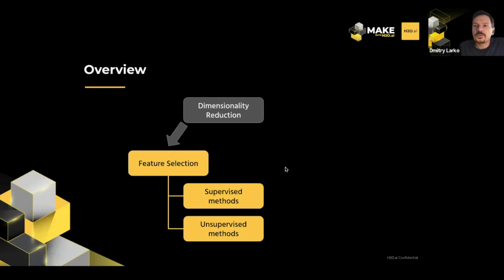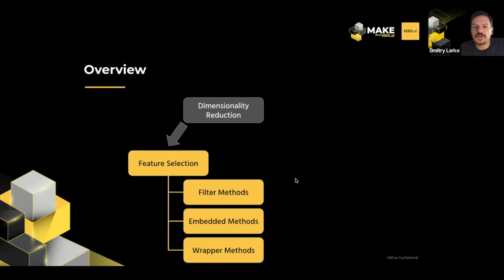There are different ways to classify types of feature selection. One of the ways is to split them up by whether they use the target variable or not, so supervised and unsupervised methods. That's not my preferred way to classify them. I usually try to classify them by the way they are designed. I would highlight 3 different groups of feature selection methods: filter, embedded, and wrapper.